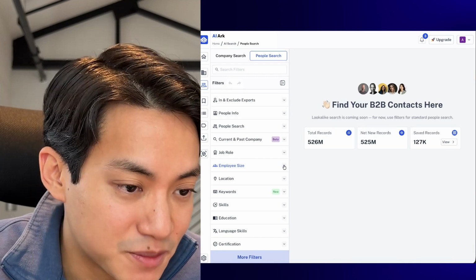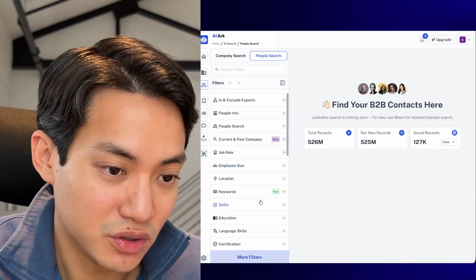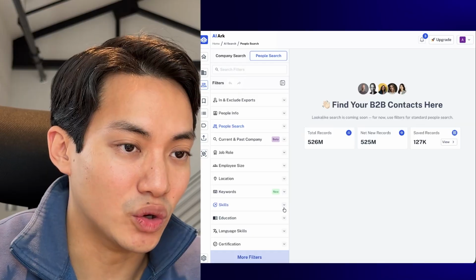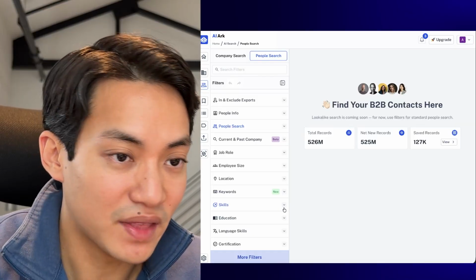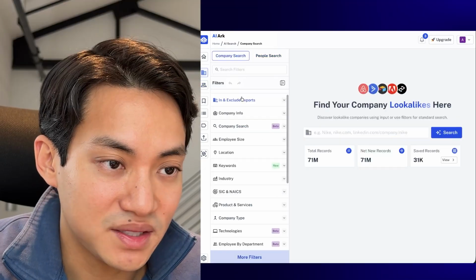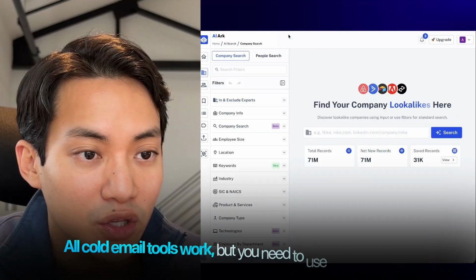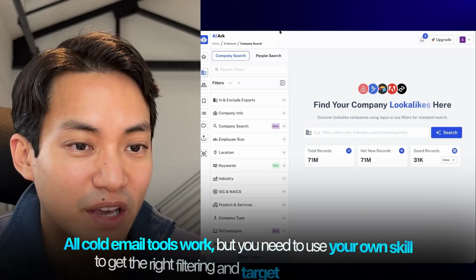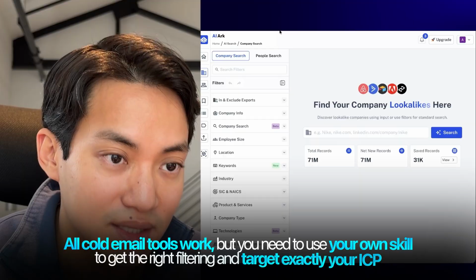So if you have a very expensive product and you filter it such that you're targeting very early stage companies, you're going to get a bad result when it comes to cold emailing, and that's going to be independent of the tool. So what I'd say is all cold email tools work, but you need to use your own skill to get the right filtering and target exactly your ICP.